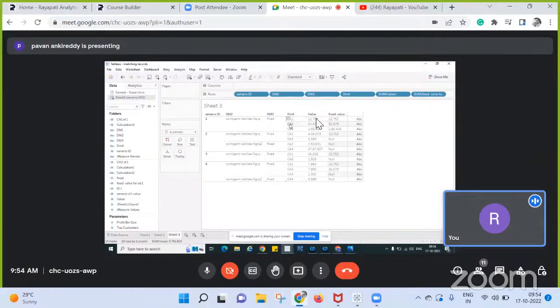DM2, come to DM2. Okay. Yeah, in that, first and third are not matching. That is why you are getting null for CA2. So your data is not correct then, right?